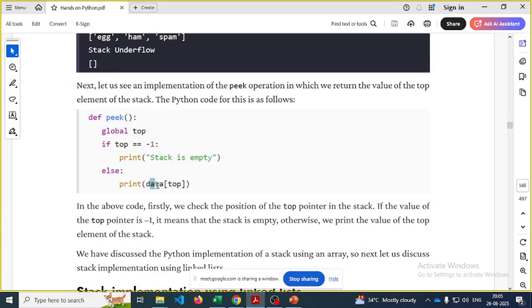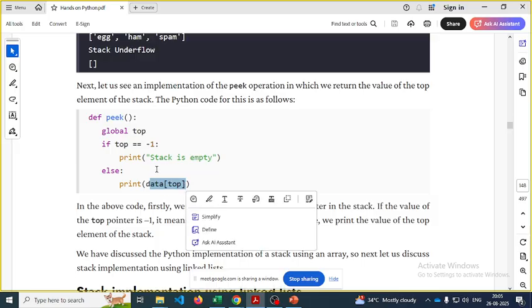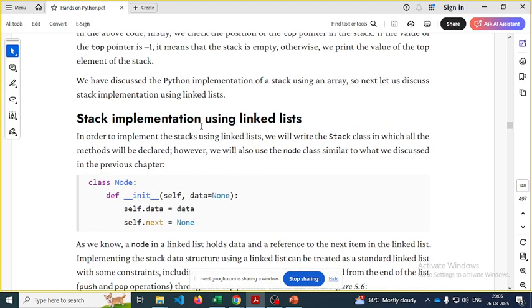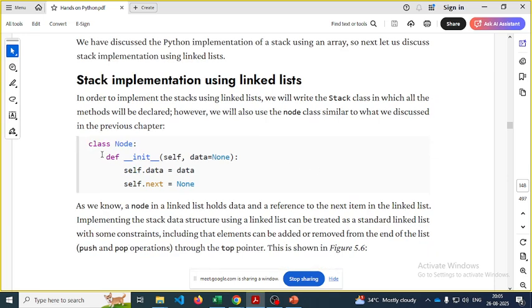If you represent it like this, data of 0 to data of n-1, this is done by using the array data structure. Now come to stack implementation using linked list in Python. In order to implement stacks using a linked list, you need to use a concept called class. There is a class concept in Python, and you can define the linked list nodes.